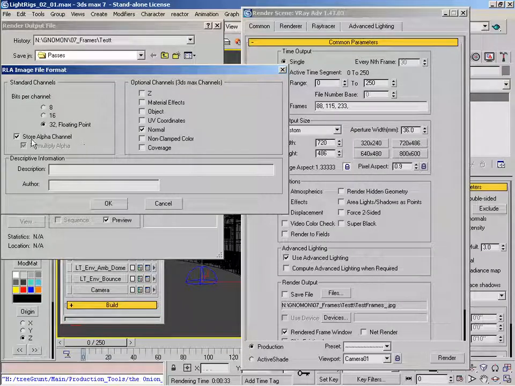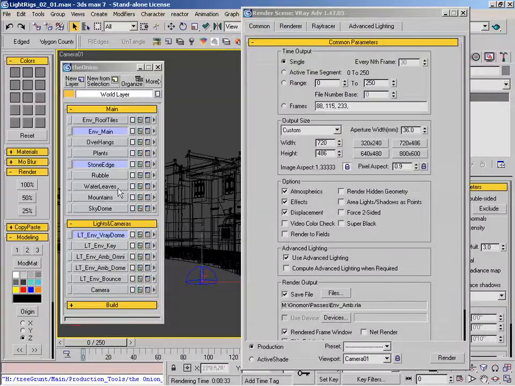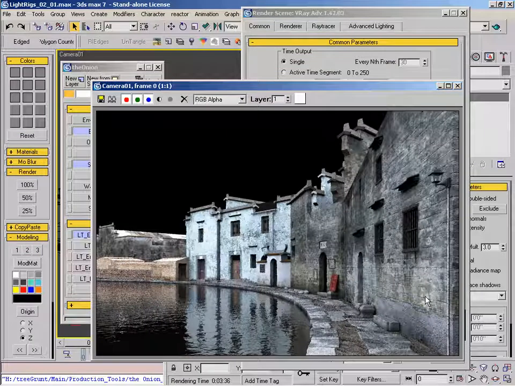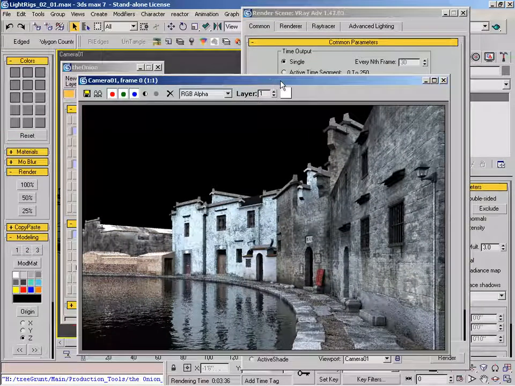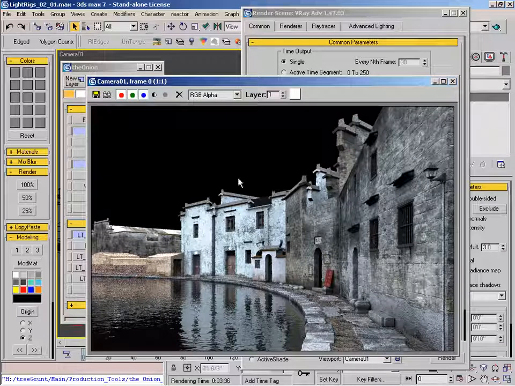And we're going to store the alpha channel. We don't need to have normal checked for this, so these settings right here will give us what we need. We say OK, and then we render this out. Alright, so 3.5 minutes later we have our ambient pass, which was rendered a little bit over bright.